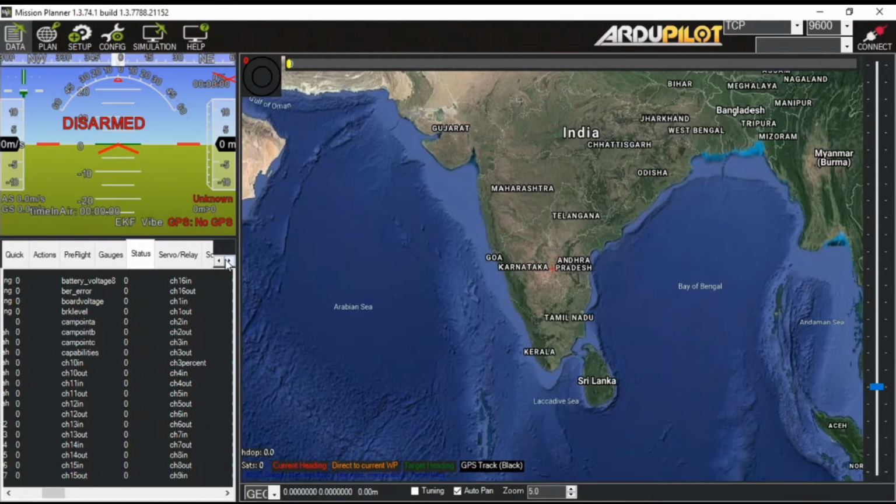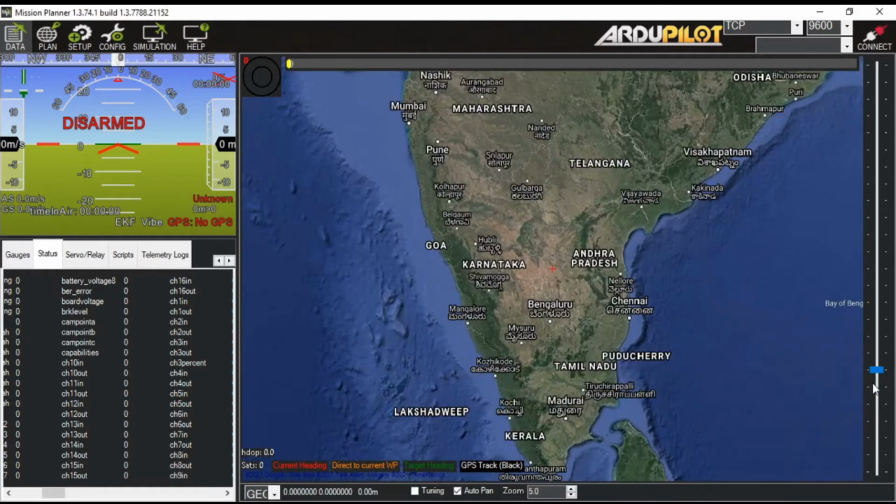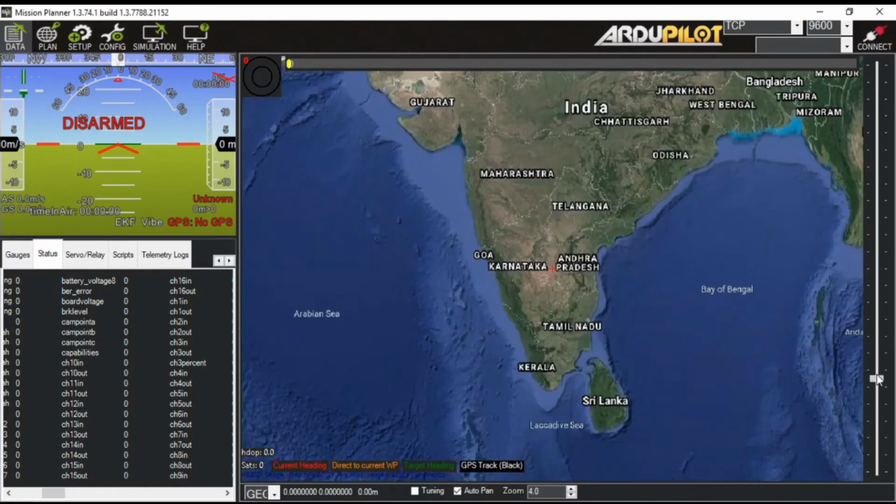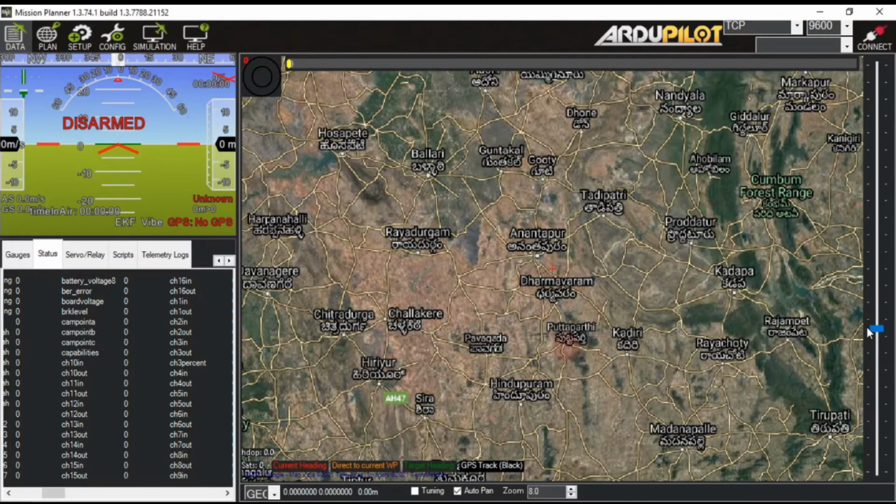There are some other sections too, but they are not required right now, so we will simply skip them. Let's move to the right side of Mission Planner, and here you can see a Google hybrid map. You can zoom out and zoom in. Right now it is not showing my home location because, as I told you, I haven't connected any GPS module. But once you connect the GPS module or your drone, it will fetch your live location and show you exactly where you are on the map.